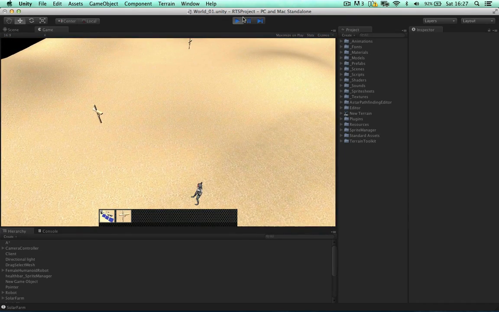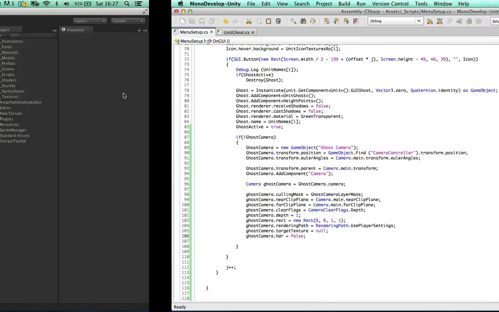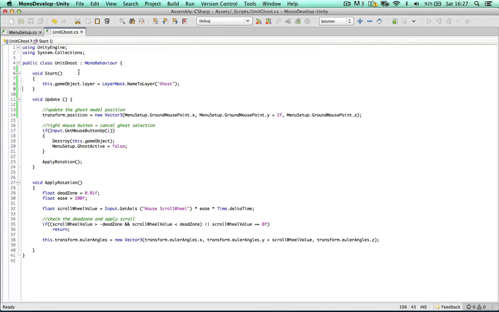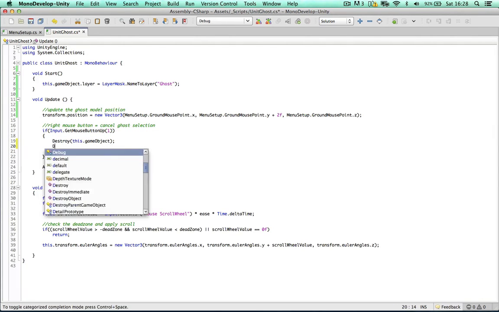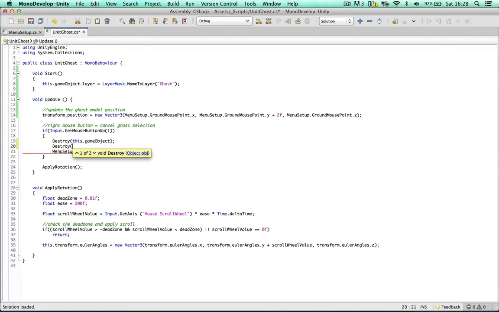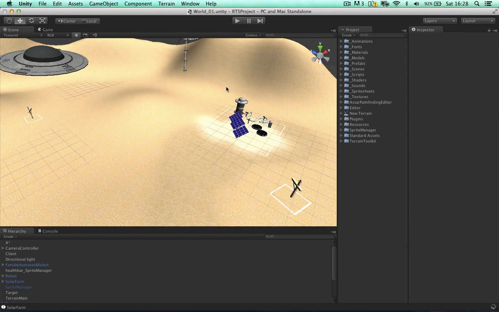Cool, so the last thing I'd like to do is delete this camera when we right click to deselect the ghost object. So within our unit ghost, when we click the right mouse button, we've said destroy the game object, but we can also say destroy menu setup. Remember that instance we set up, ghost camera, destroying it from the scene. So I think that's all we need to do in this setup, just double checking the deleting of it.